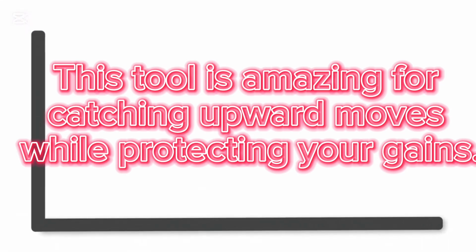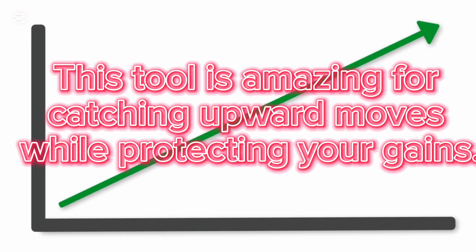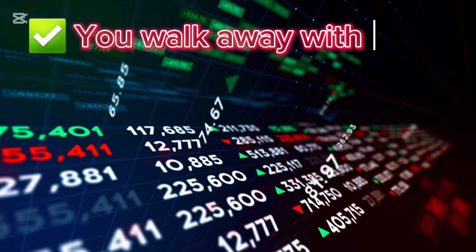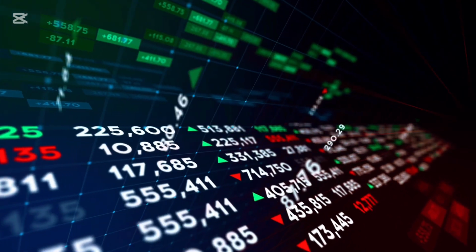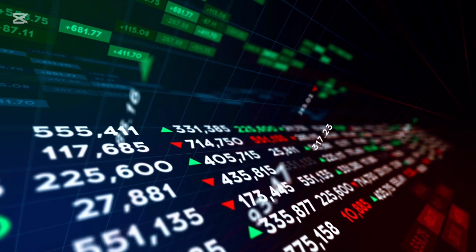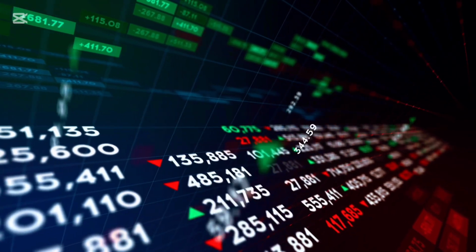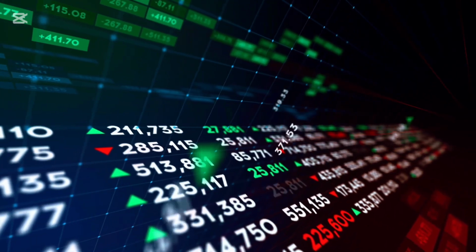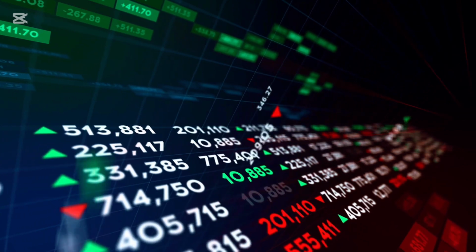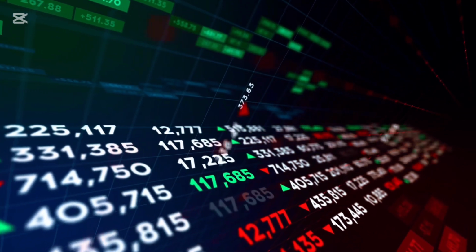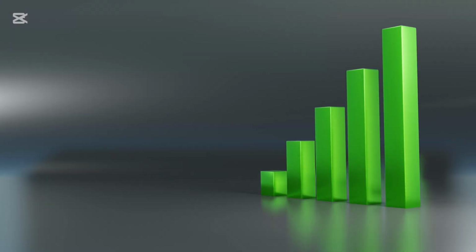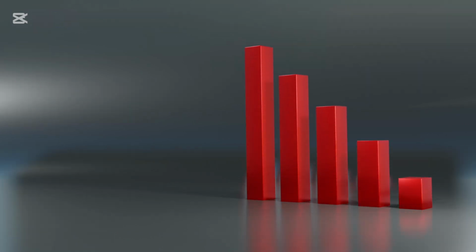This tool is actually amazing for catching upward moves while protecting your gains. Let me repeat this clearly. A trailing stop loss follows the price up as it rises, but once it starts falling, it locks in and sells if it drops by a certain percentage. It's like a smart assistant holding your profit for you. If the coin pumps, you stay in. If the coin dumps, you exit with the gains.